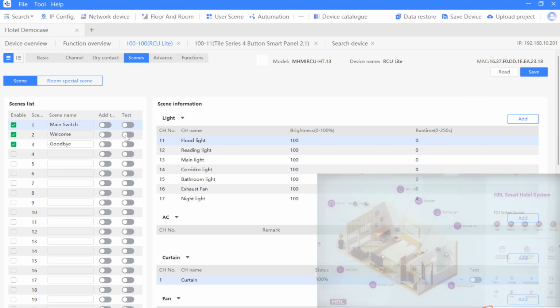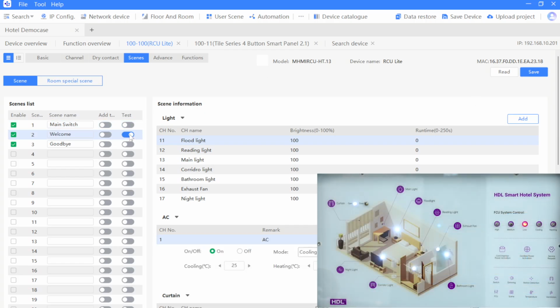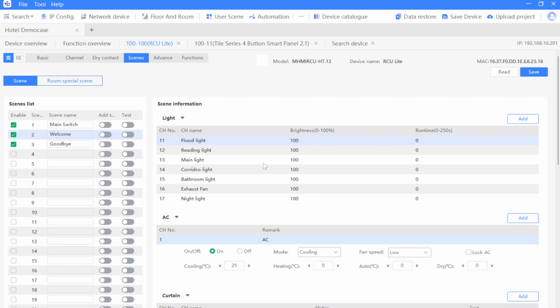Okay, click the test button to test, and the goodbye button to test if it can work properly. Okay, since it can work properly, then let's go to here.